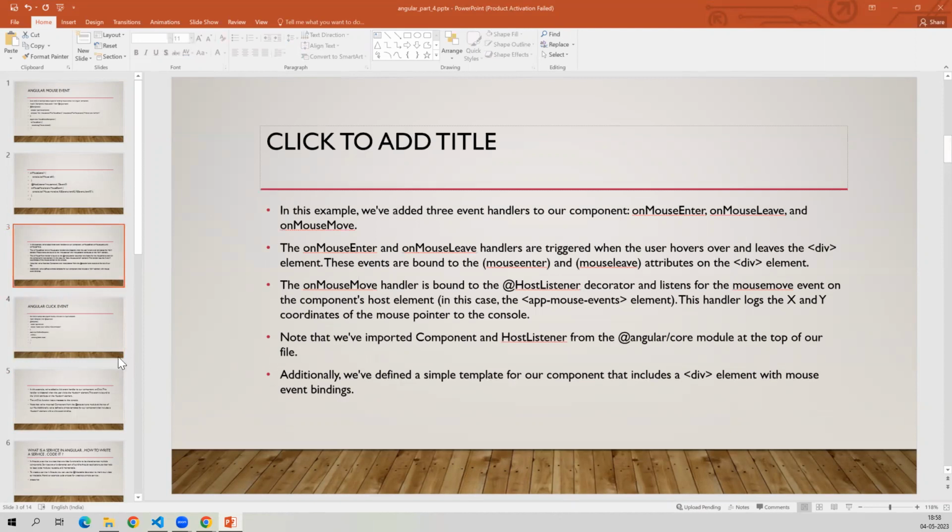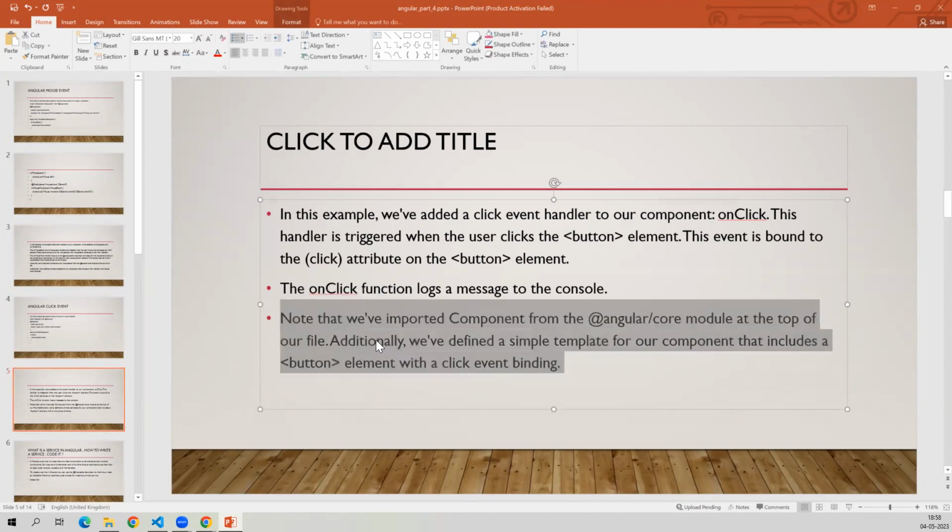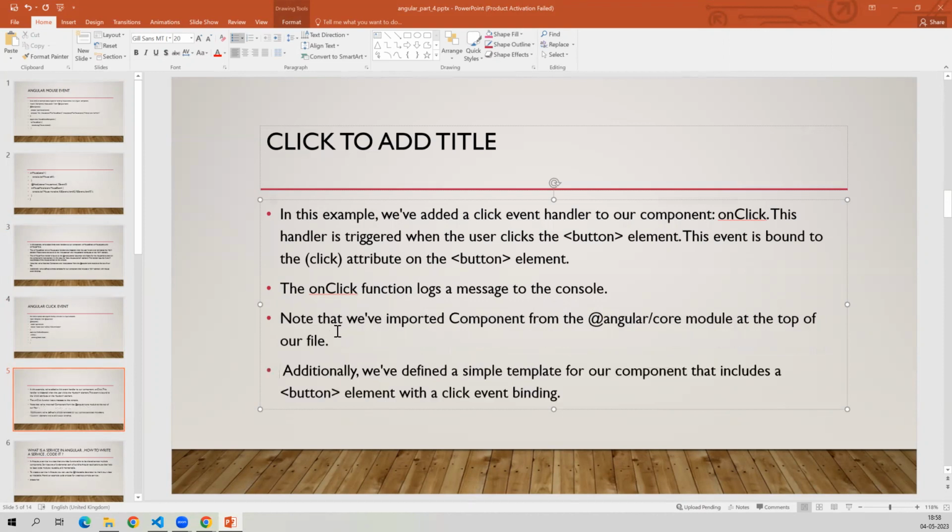Next, note that we have imported the component from Angular core. From Angular core only we are importing the component at the top, and additionally we are defining a simple template for our component that includes a button with a click event binding. We will associate the click event binding and use it. That's what is mentioned here.